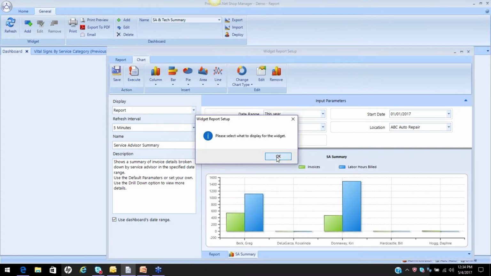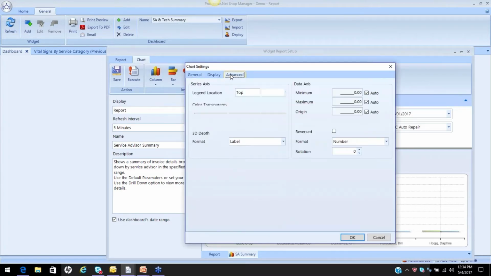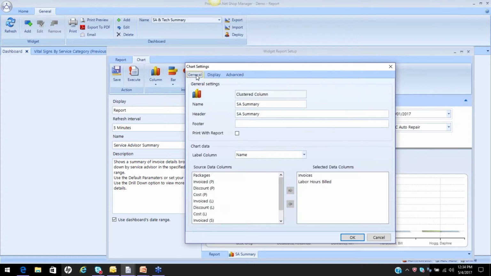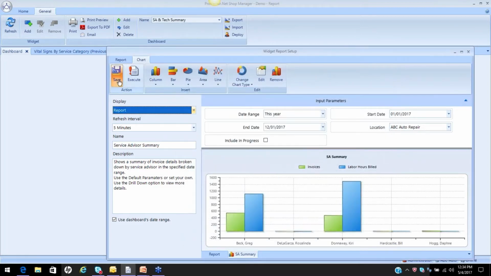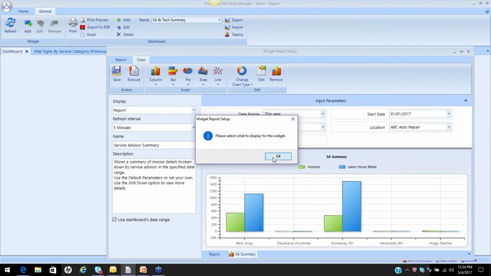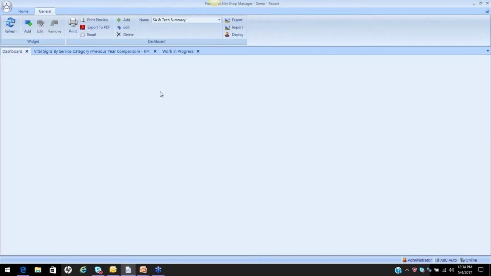Don't know why I'm not getting anything there, but let's just go back here. Service advisor summary. Display, not seeing anything. Jeff, can you chime in and let me know if you see anything? I've done this about 5 times today, so don't know why I'm getting the error all of a sudden. Tell you what, guys, what we're going to do is say no, we're not going to save the changes. Let's just move on. Again, I apologize, guys.